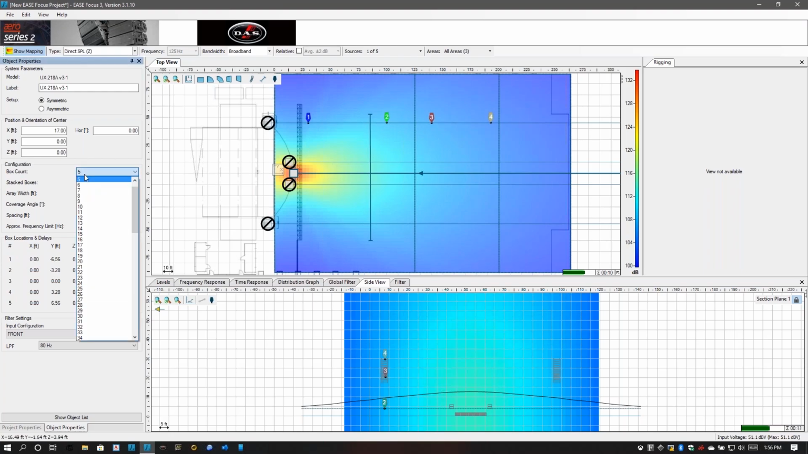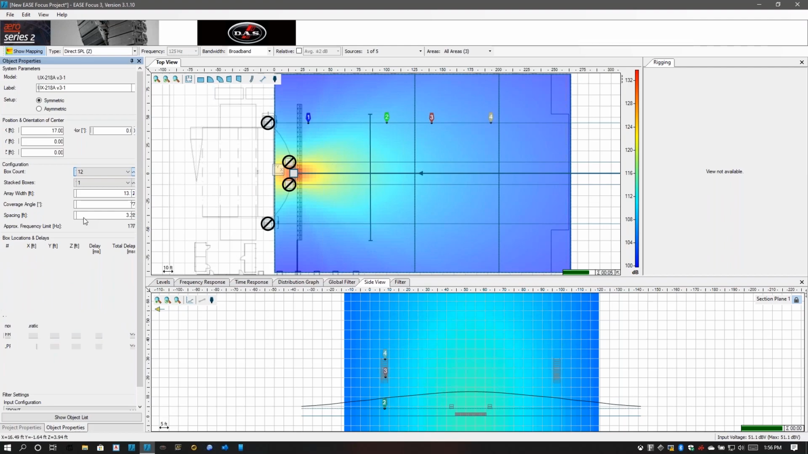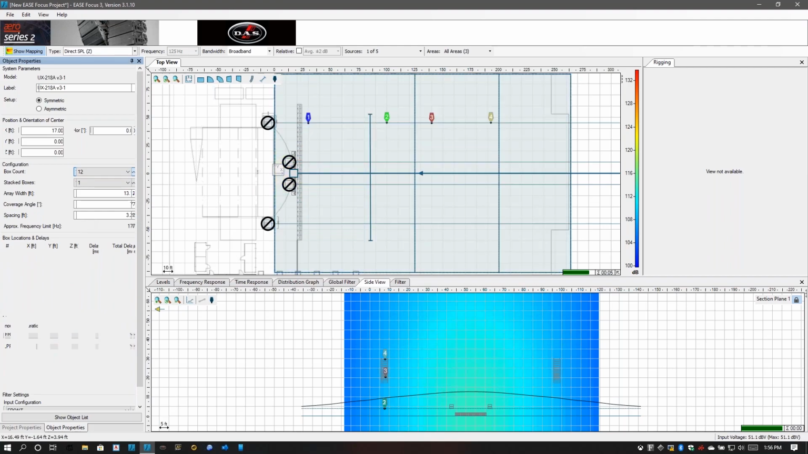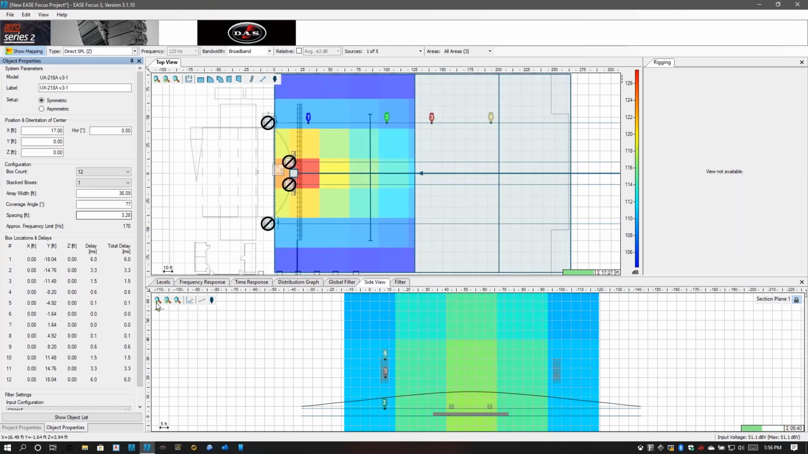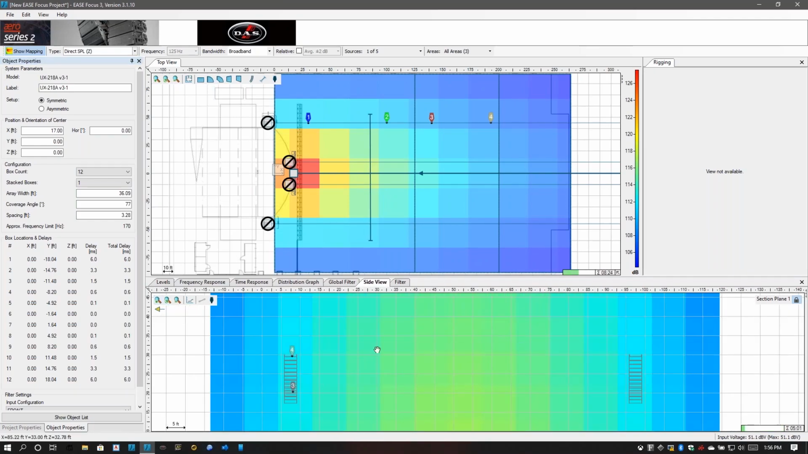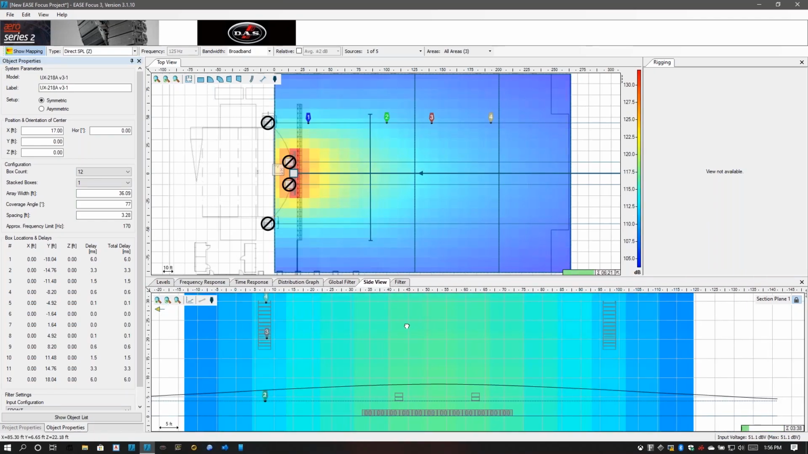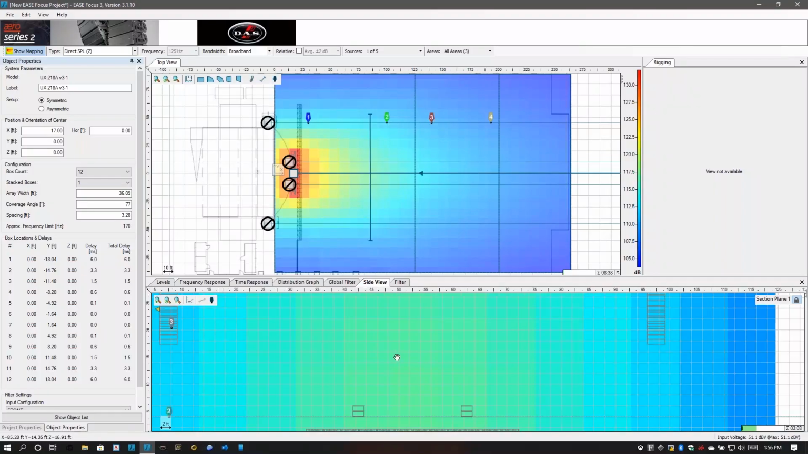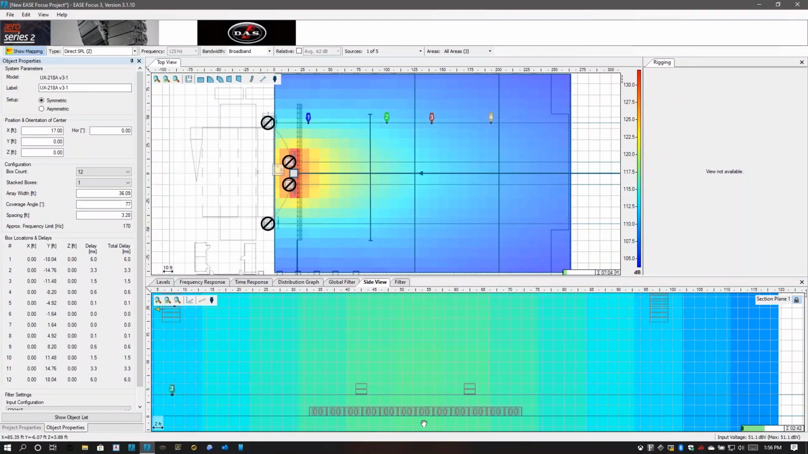Box count will tell us the length of box, or the amount of boxes that we want in one line. So why don't we go and select a line of 12 subs? If you look at your drawing, once it loads, now we have a line of 12 subs. There it is. Right in the center.